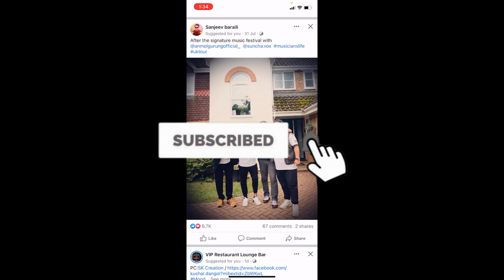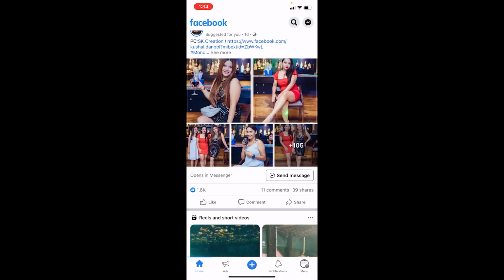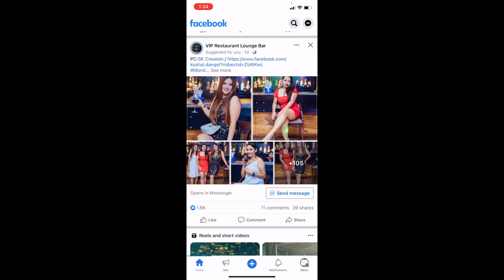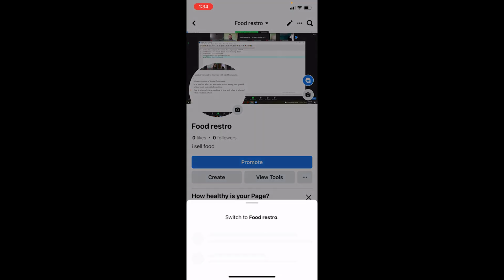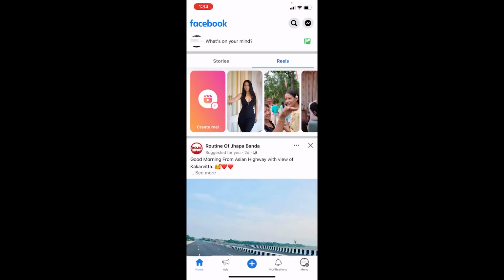Let's move on. First step, after you open your Facebook, click on menu at the bottom right of your screen. Once you're inside menu, you want to go to your Facebook page. So you can see Food Restro, that's the page I own. So I click on it and it'll take me to my Facebook page. And at the bottom, it's going to show me switch. So I will click switch and it'll switch me to my Facebook page over here.